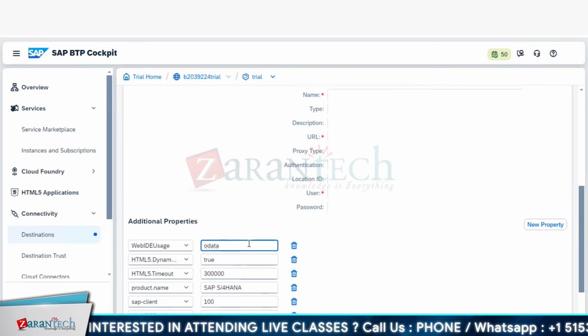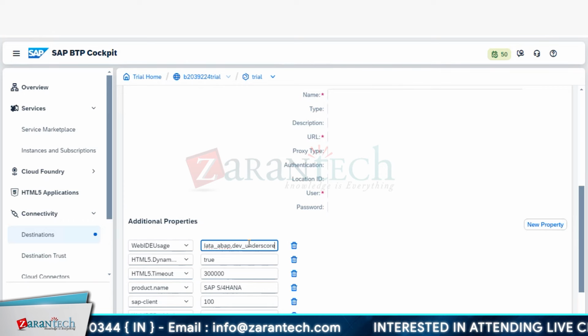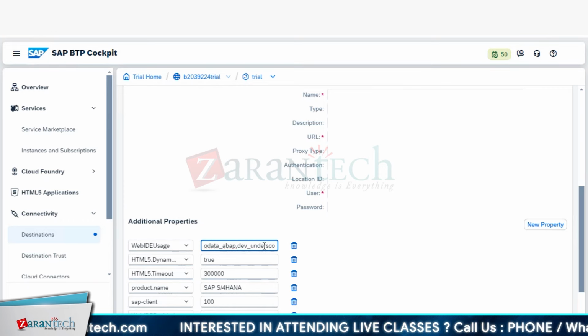O data underscore ABAP, comma, dev underscore ABAP. ABAP. Dev underscore. Oh, sorry. Dev.